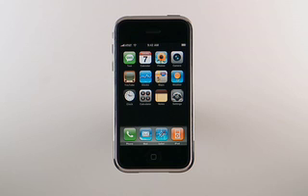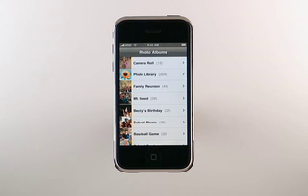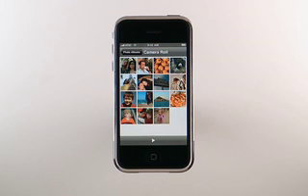It's also easy to add photos to my web gallery right from my iPhone. So if I've taken some pictures, I don't need to wait till I'm back at my computer to upload them. I can do it from wherever I am. Start by tapping on the Photos button. I can see all the photos I've taken in my camera roll.